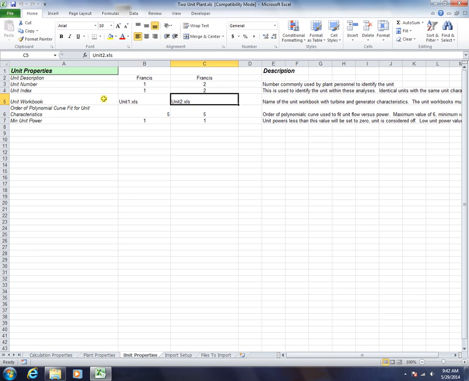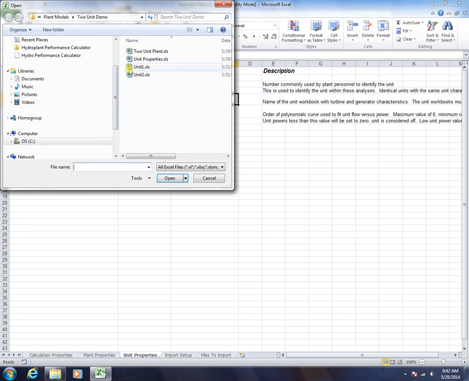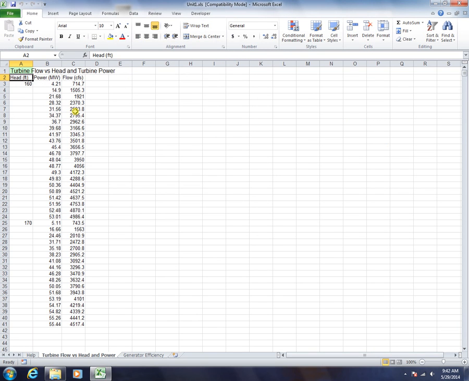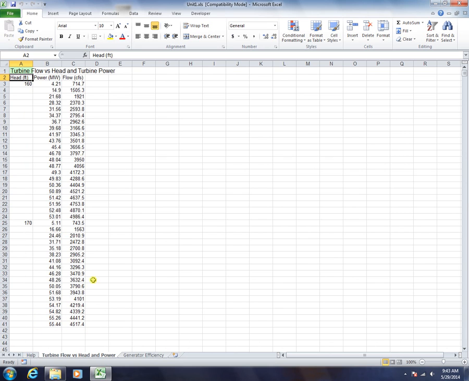Let's look at a unit workbook quickly. They contain the unit characteristics. The first of the sheets is the turbine flow versus head and power. This shows the turbine flow as a function of power and head. And then it also shows the generator efficiency. So this is the turbine performance characteristics, and the generator efficiency is the generator characteristics, and those two combined create the unit characteristics.